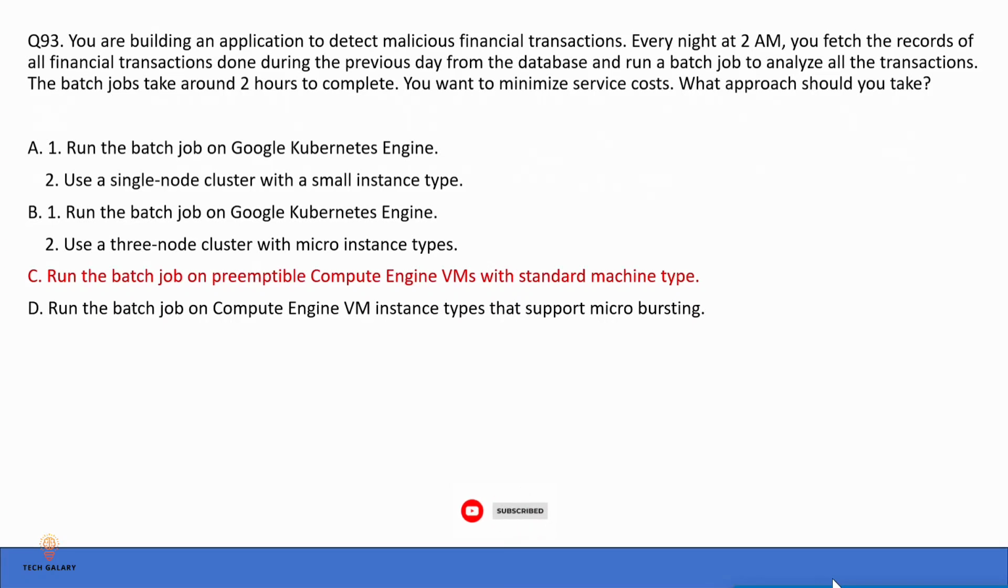Option D, run the batch job on compute engine VM instance type that support microbursting. This option is not correct because microbursting is good for tasks that occasionally require high CPU power and usually run on low CPU. So this option is not correct. So option C is the correct solution for this question.